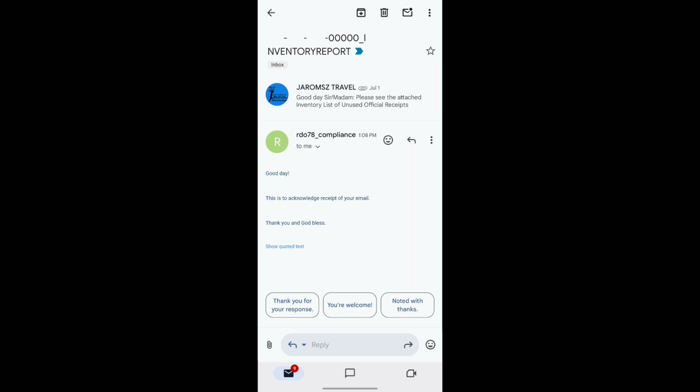After a few days, you should receive an acknowledgement from your RDO just like this. Then you can now stamp your remaining official receipts. If you haven't received any response, you need to drop by to your RDO office.